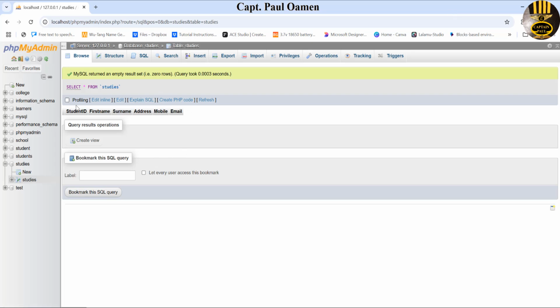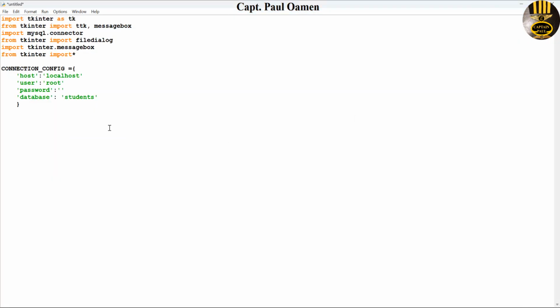As you can see, the database called studies is empty, and I can even decide to change the name of my database here to studies instead of students. That's cool. So the next thing I want to do now is to define and create the widgets that I intend to use.